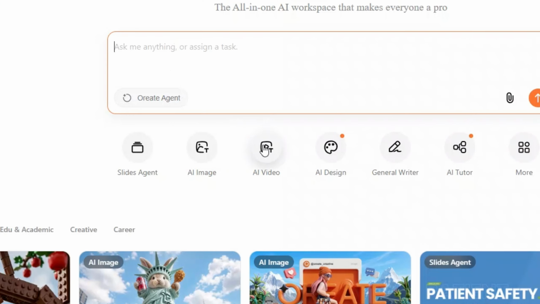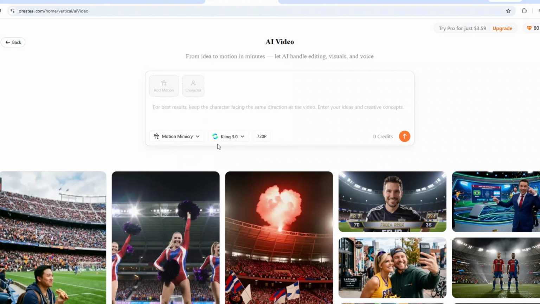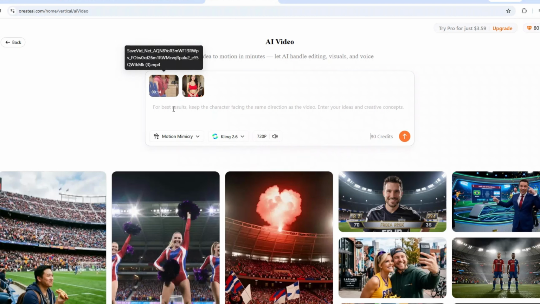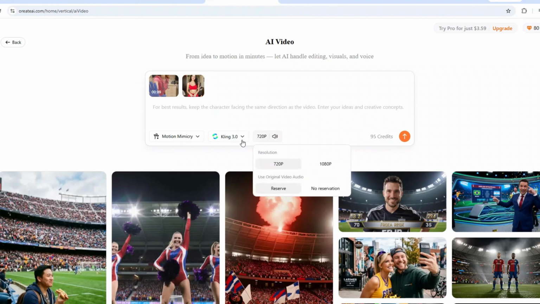Go to the AI video section and select Motion Mimicry. Then, choose your preferred video model. I'm using Kling's motion model, and since Kling 2.6 uses fewer credits than Kling 3.0, I'm selecting Kling 2.6. For the resolution, I'm choosing 720p because it requires fewer credits than 1080p, although you can select 1080p if you want higher quality. Next, click Add Motion, upload your reference video, and then upload your character image.